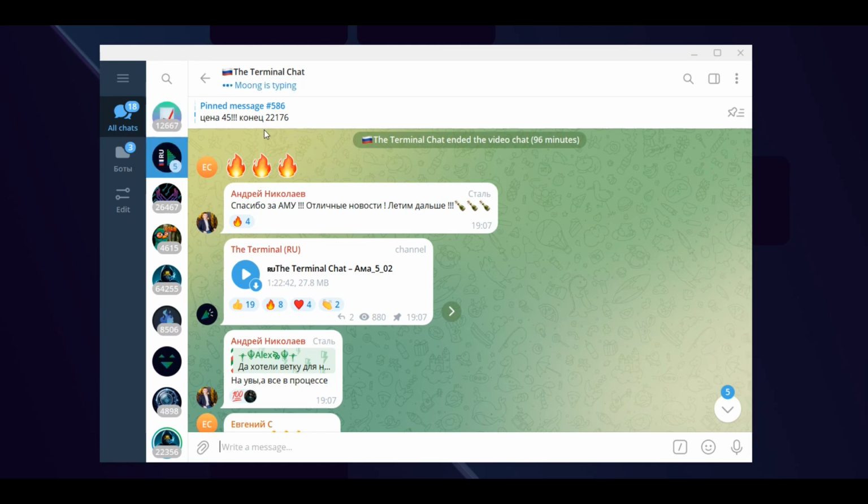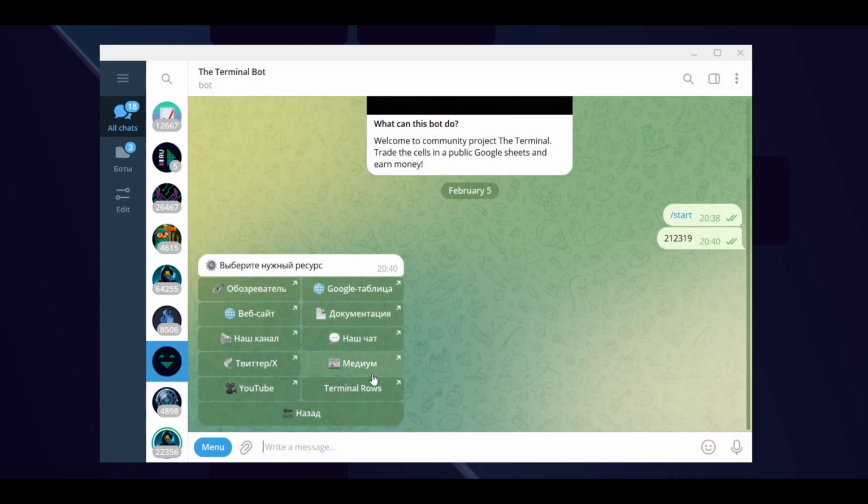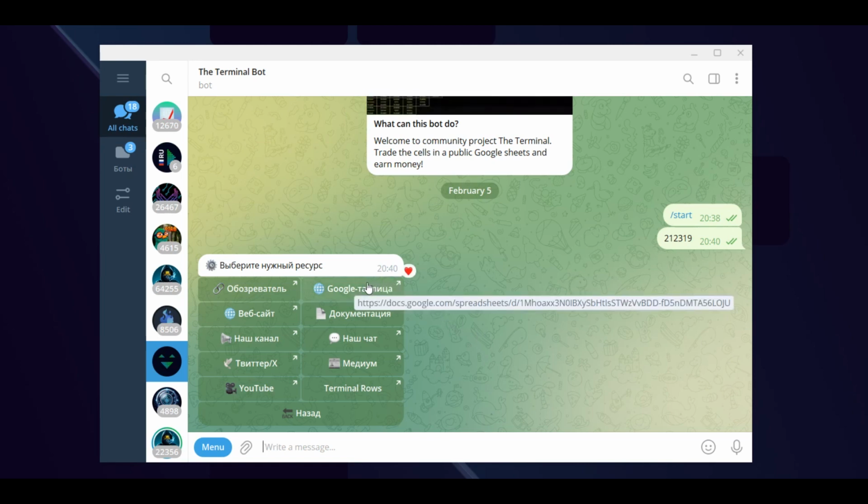Then the price of the cell will already be 46 EOS. To buy a cell, you need to send an even number of coins. For example, if the price of the cell is 45 EOS, then to buy 5 cells, you need to send 225 EOS. If you send more or less than the required amount, for example 230 EOS, you will still buy 5 cells, and 5 EOS will burn out. If you send less, for example, not 225 EOS, but 224 EOS, then you will buy 4 cells for 180 EOS, and 44 EOS will burn out.